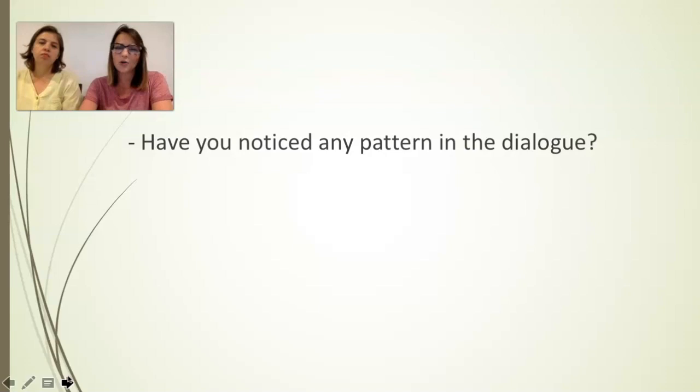Muito bem, so this is an example of how to do it in an online format, like online learning. So let's see here. Have you noticed any pattern in this dialogue?